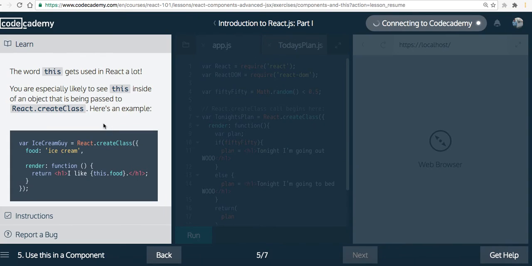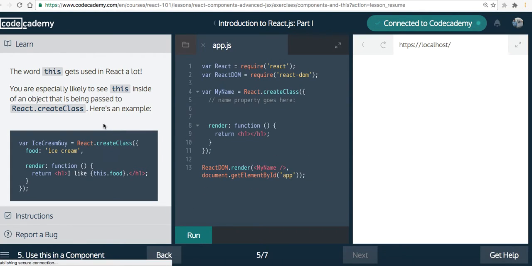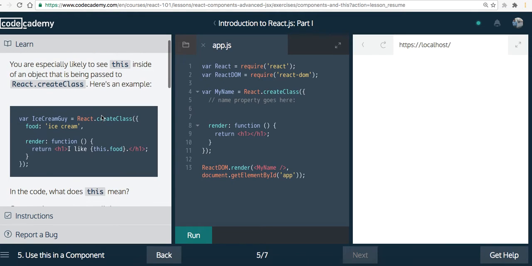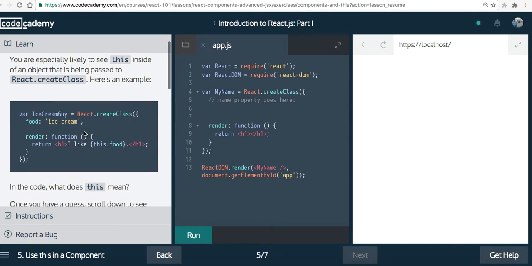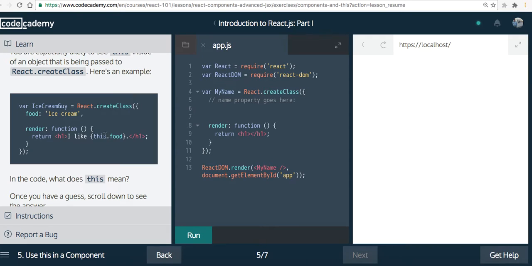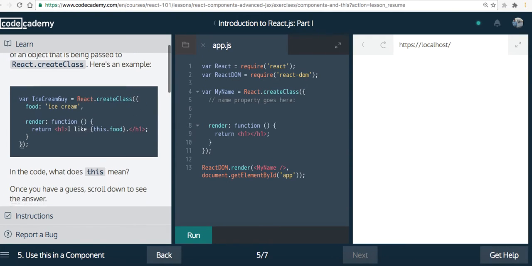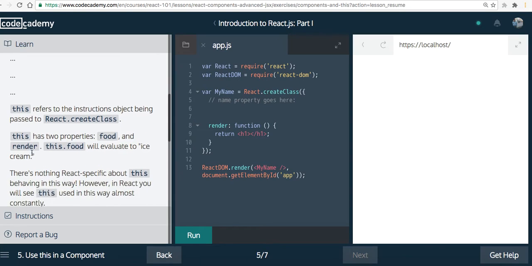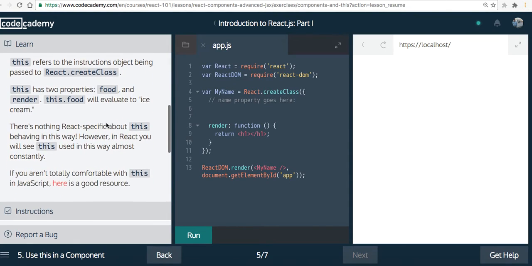Okay, cool. The word this gets used in React a lot. You're especially likely to see this inside of an object that is being passed to React.createClass. Here's an example. So the this just refers to everything that's within this scope. This refers to the instructions object, the instructions object being passed to React.createClass, to properties, food, and render.